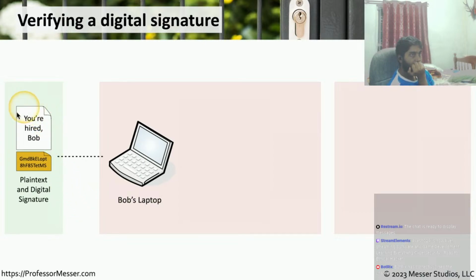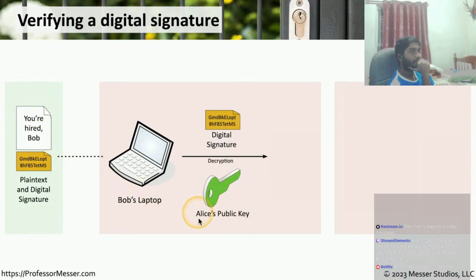Bob is going to receive exactly that message that was sent. It says, "You're hired, Bob," with the digital signature included with it. Bob is going to use Alice's public key, which is a key available to anybody, and he's going to examine the digital signature and decrypt it using that public key. Once that decryption takes place, we have the original hash that was created of that plain text message.